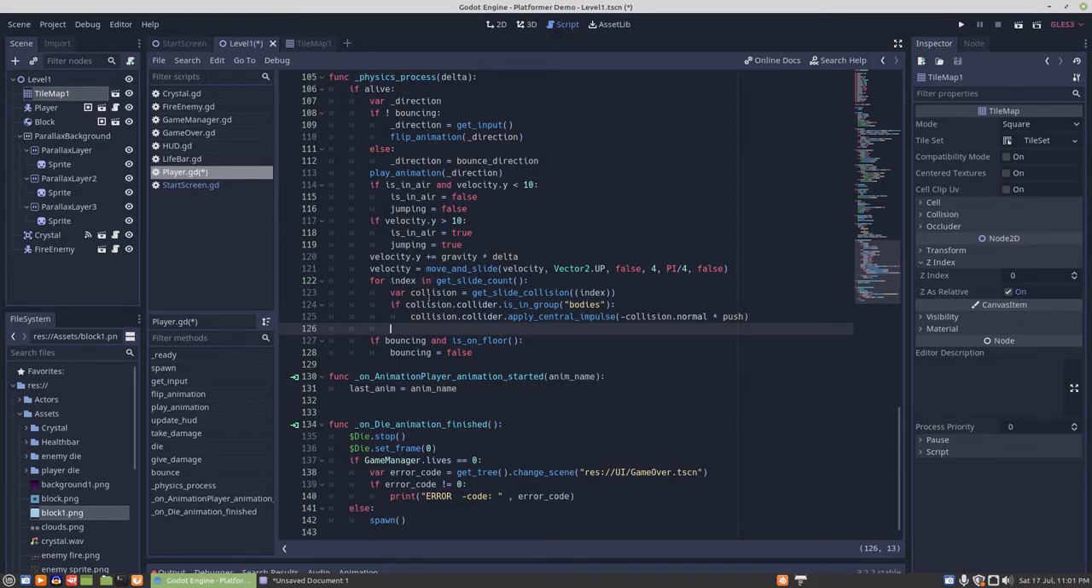This is where the check would happen for what tile we're standing on, because there's really no other place to put it. It has to happen at get slide count, because that's where the collisions are measured. So that's how we will come across it. So what we want here is a variable for position.